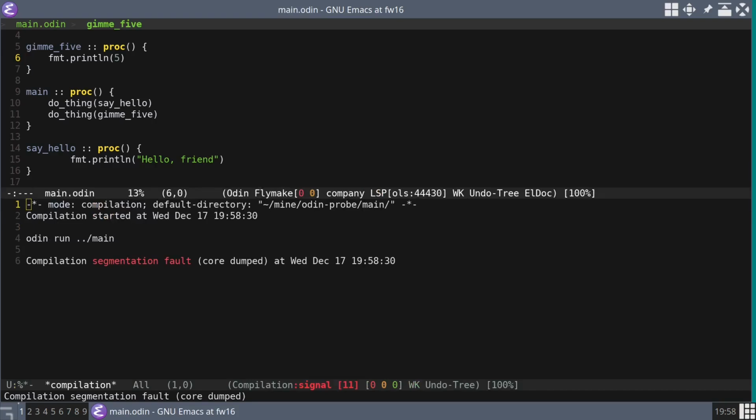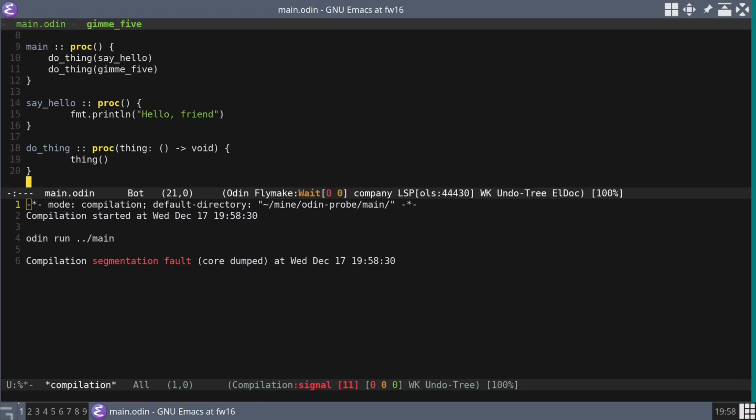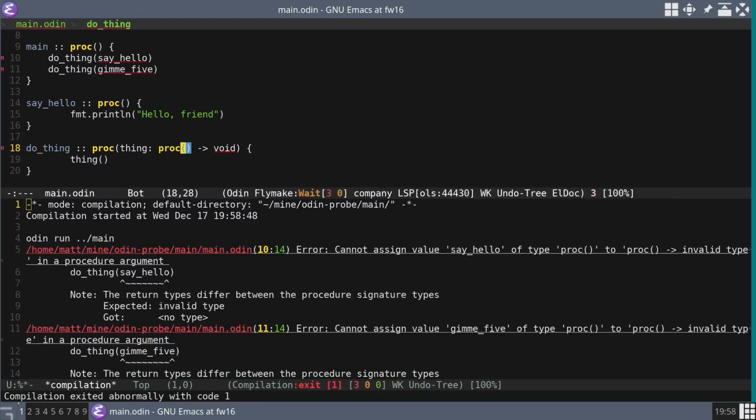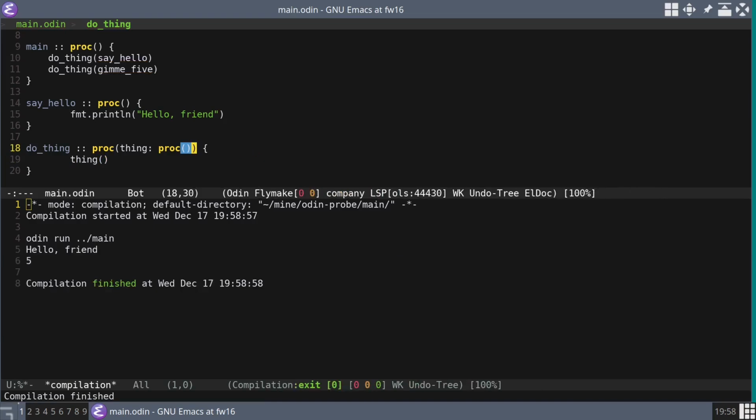Now, you want to see what the embarrassing mistake was? This is not the right syntax. So if we come in here and we say it's proc, suddenly all of the type checking works, and you get a really nice, helpful error message, and you can follow those error messages, and it just works.